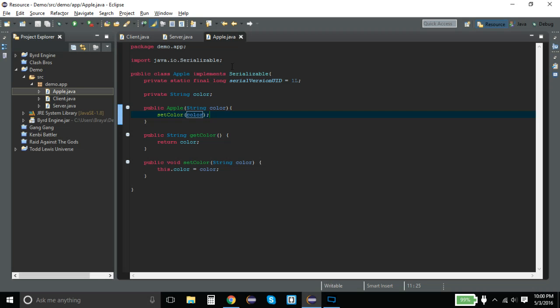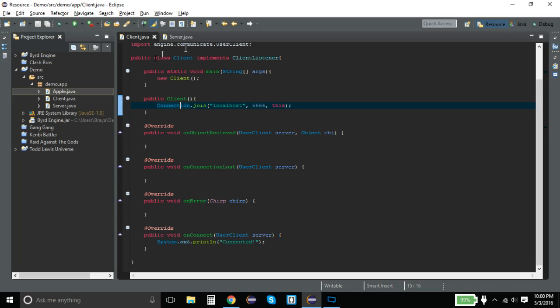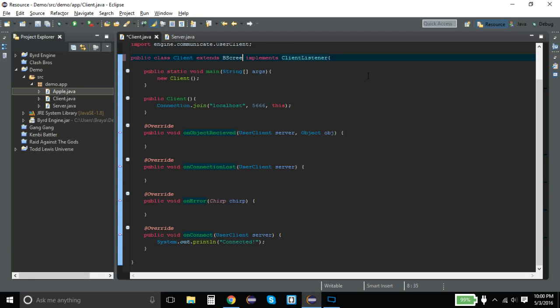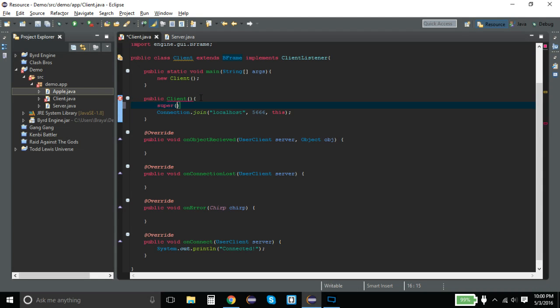Yeah, and then we're gonna send it over, and hopefully it should work. So on our client, we're also going to extend BFrame. I shouldn't, but I'm just going to do it really quickly. Super. So client, I'll tell you what this means right after I'm done setting it up. False or true, it doesn't even matter, to be honest with you.